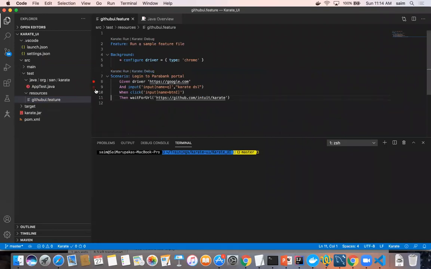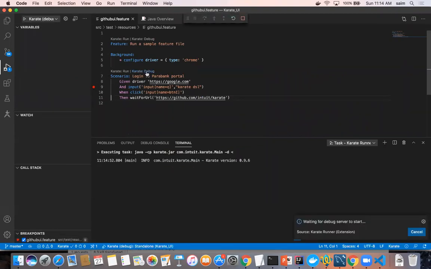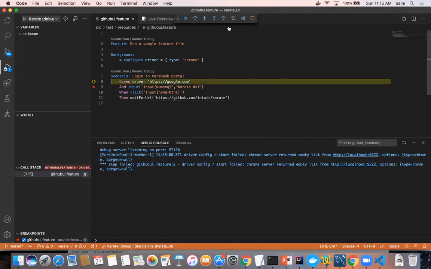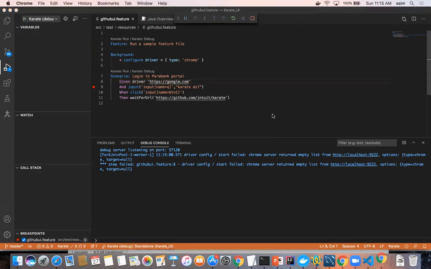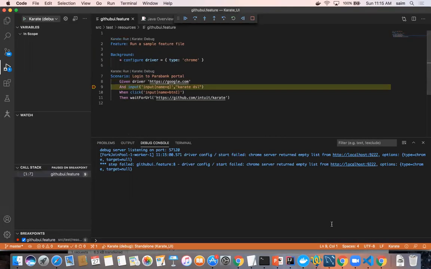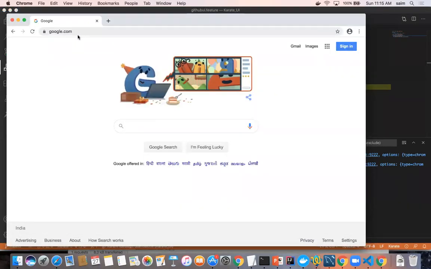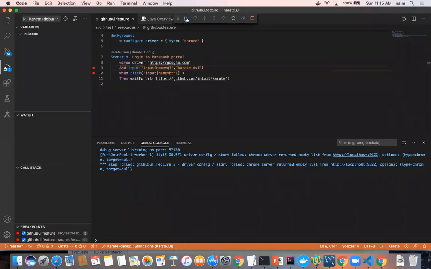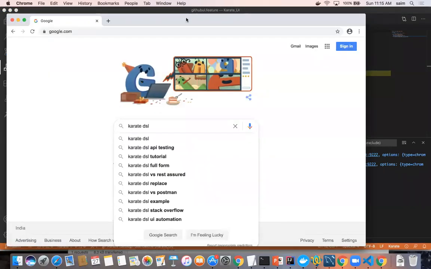So here is the debug, and here I click on debug. Now it started the karate debug, and it's starting this karate jar file, and now I should see the Chrome driver starting up. So I have to just play this. The browser is started, you see this one, and the browser has gone to google.com. And now here I'm saying enter the Karate DSL. Now I click on this, you see the Karate DSL is entered over here.